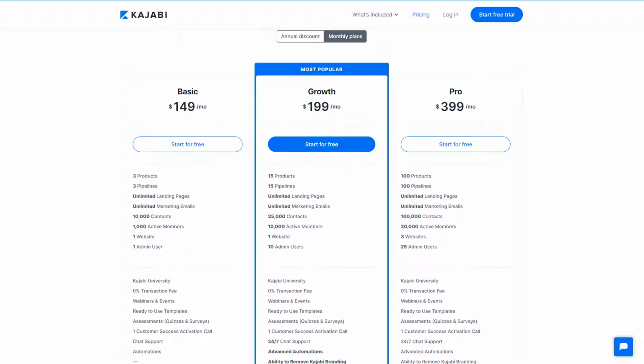Let's get started. I'm going to head on over to my laptop and break down Kajabi's pricing structure. Okay, so how much does Kajabi cost? Kajabi starts at the basic plan, which is $149 per month.